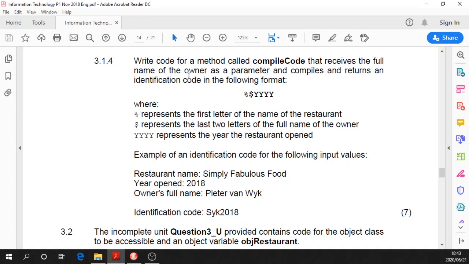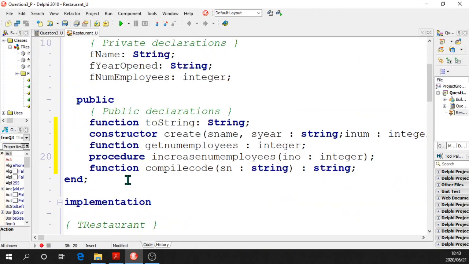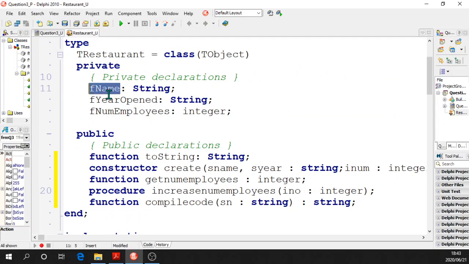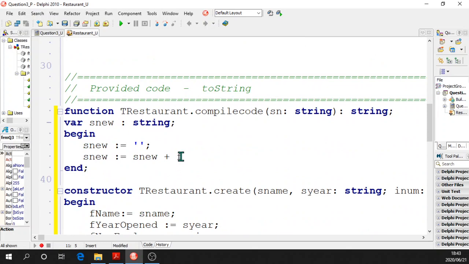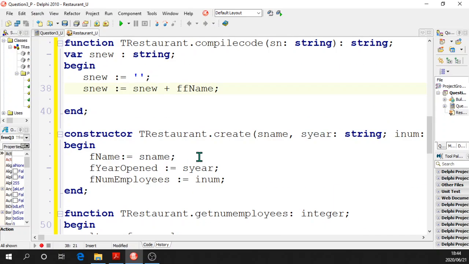Remember, this is tricky. It's the name of the owner coming into compile code, but we want the first letter of the name of the restaurant. So we have to go and worry about that. Is F, what is the name of the restaurant? F name. We have to remember that this class defines a restaurant, and F name is the name of the restaurant. F name. There we go. And then the next thing we have to do, we have to go and put in the first two characters. Well, there's something else. Oh no, if name character number 1. Well, I forgot if name character number 1.